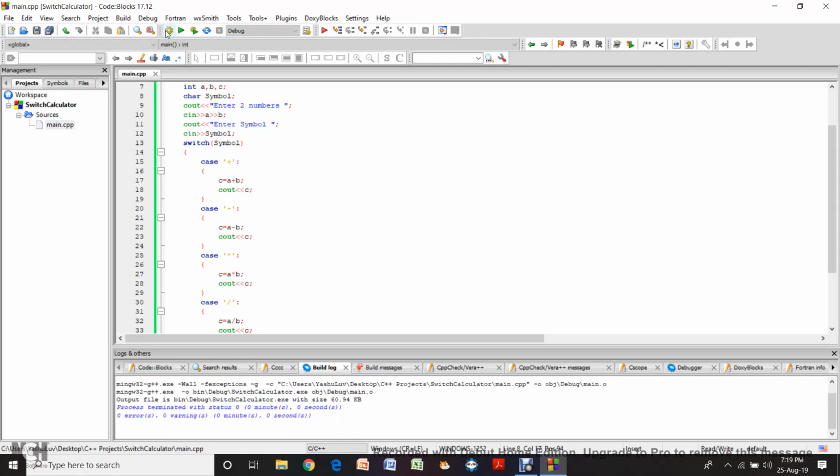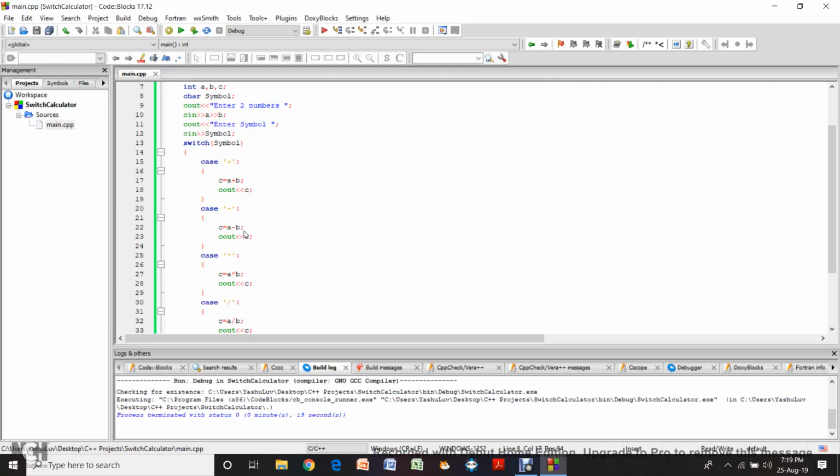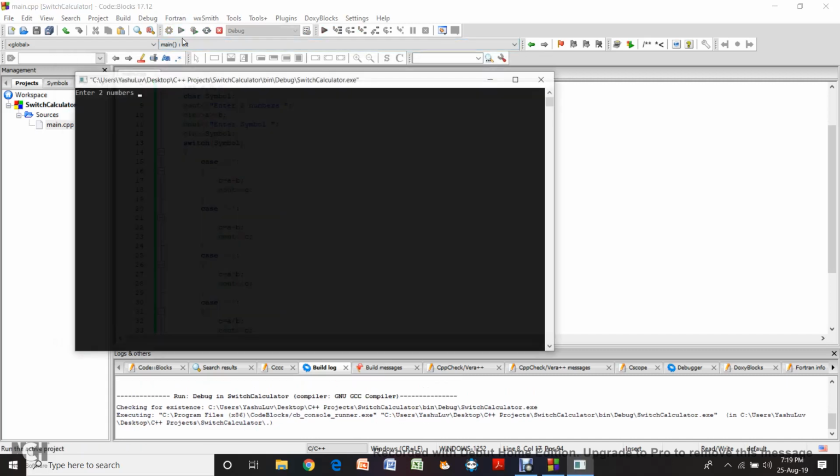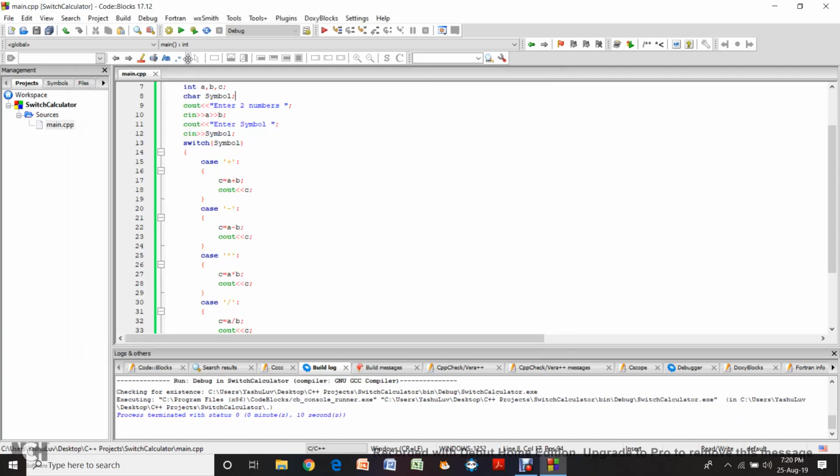Okay, let's try this. Maybe now it will work, because maybe it's a char that takes the symbols. So let me try with plus. Okay, it's showing the answer, then it's showing an error. That's pretty funny. Let me just try it again. Let me do 5 and 1. That's the simple one. It's showing 4, then it's showing 5 for some reason.